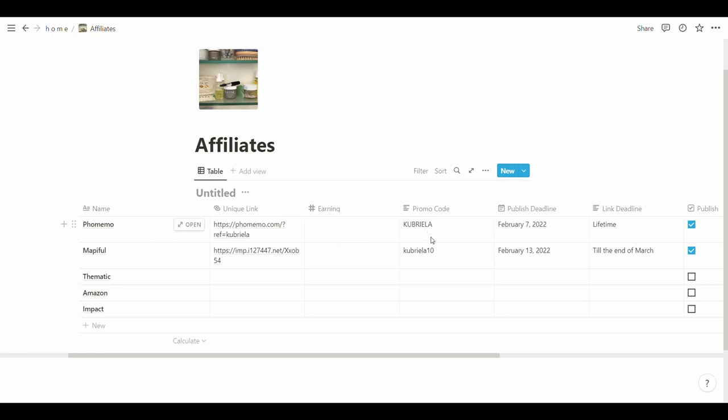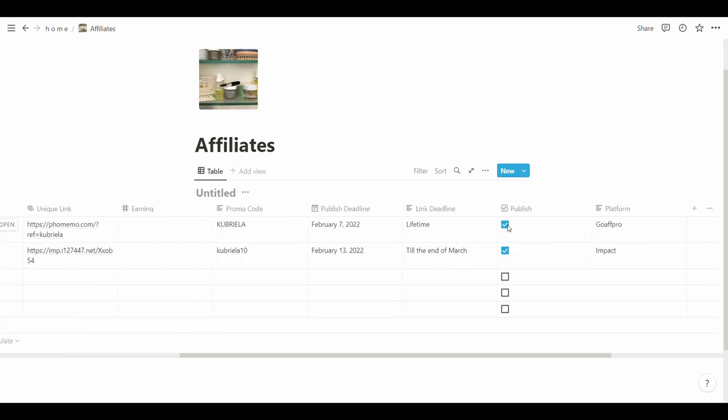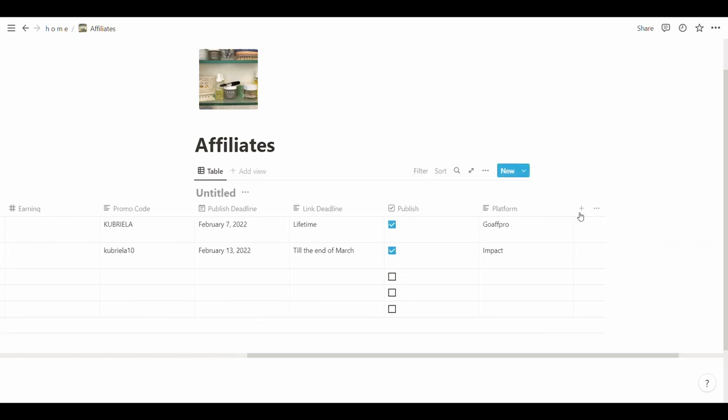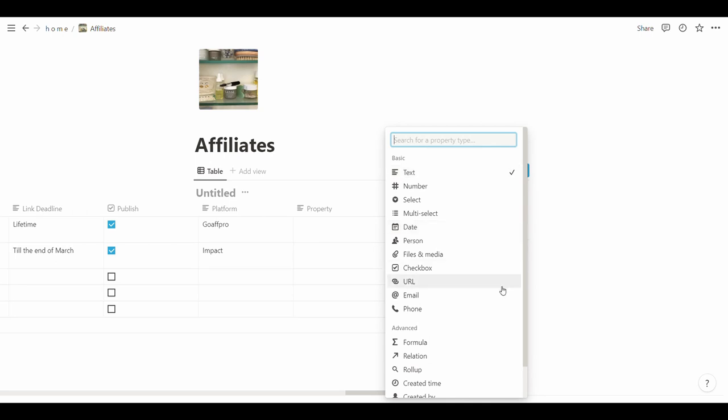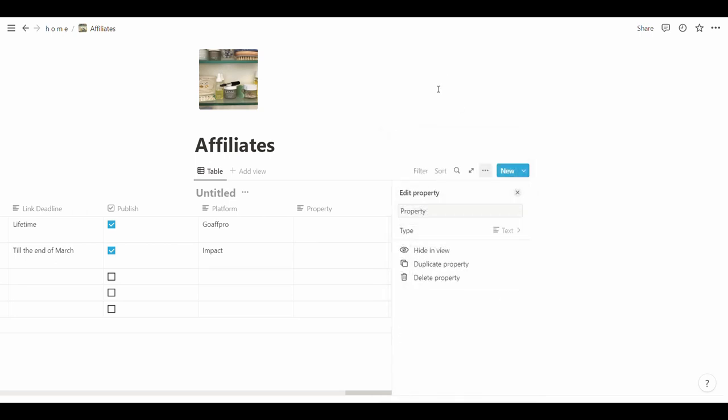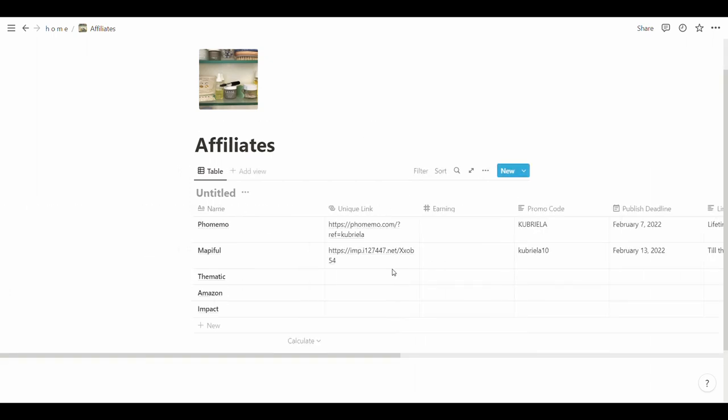I have my code, deadlines. If I published the content, I click here, and for brands that I'm working with, I also note which platform they use. Additionally, if I wish, I can add more pillars from here. What I love about Notion is it's super practical, easy to use, offers so many different options for you to organize your life, but it's not complicated or anything like that. And my photo for the affiliate page is of course an aesthetic image of self-care products.